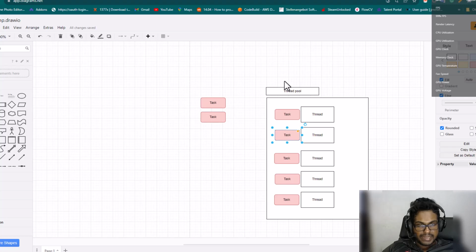We just need to create the task and create the thread pool, and then we just have to execute this task using this thread pool. That's what we need to do. All the internal things will be taken care of by the executor service. Okay, now we got a good idea about what executor service is and how it works internally, and also what the thread pool is. So now let's go for the coding part.